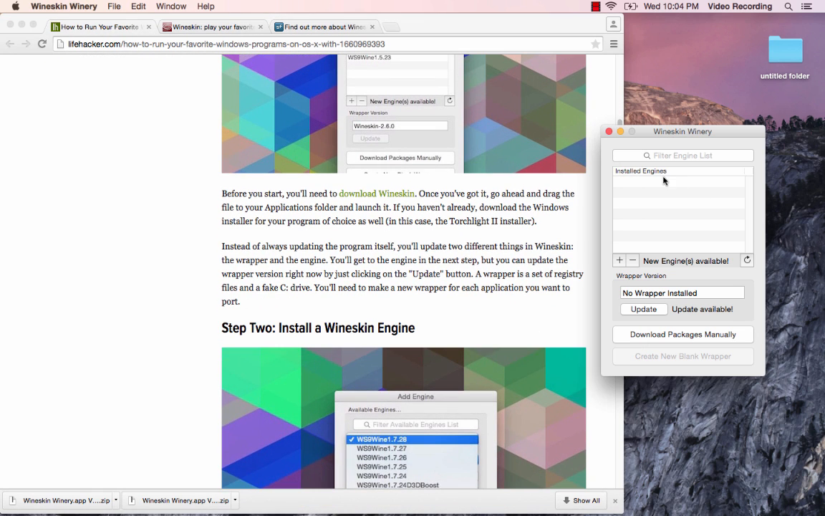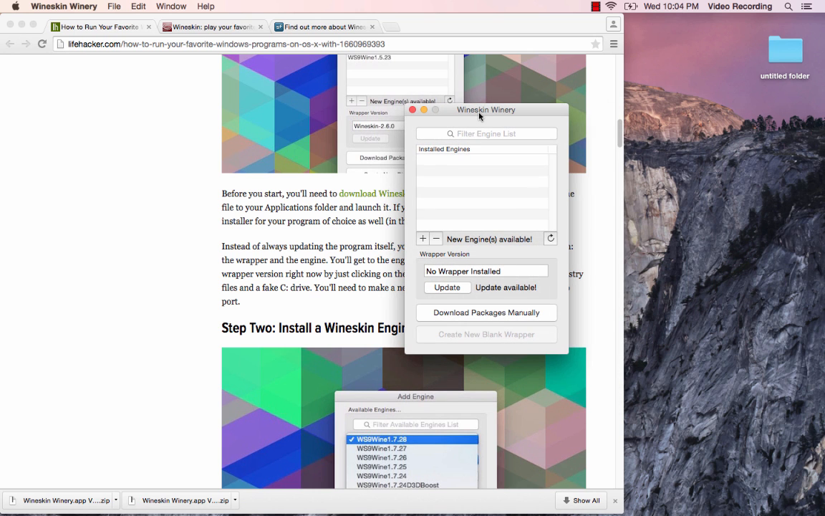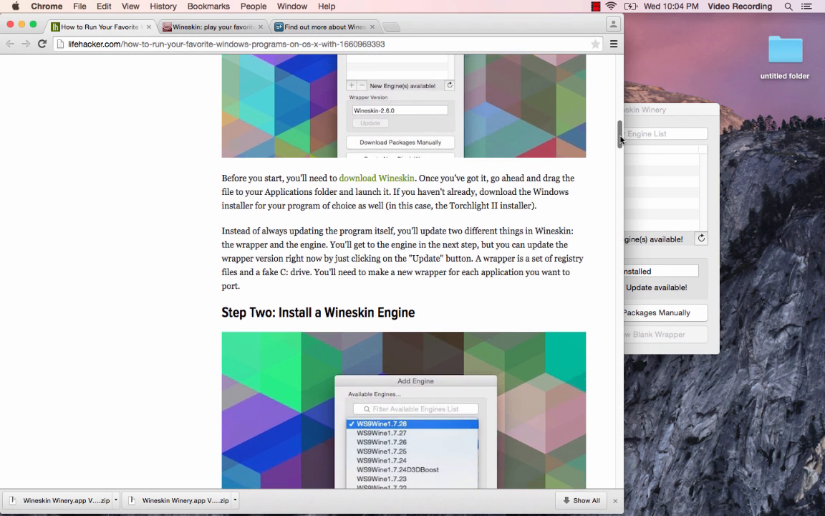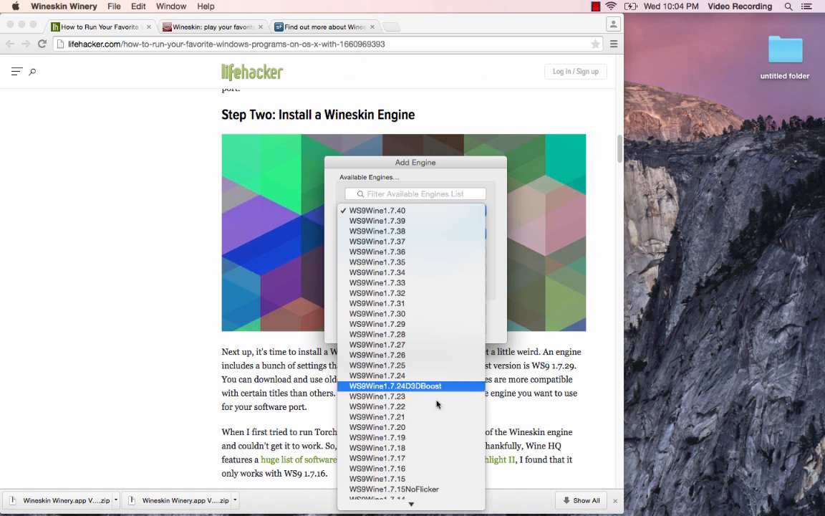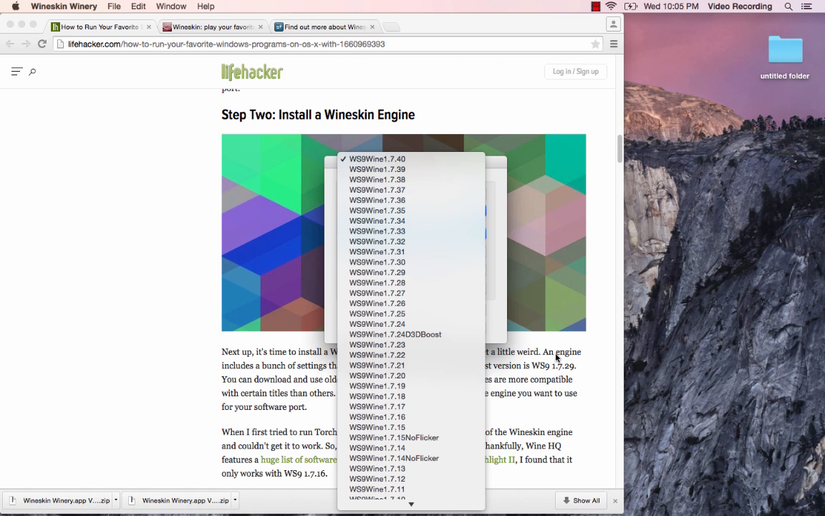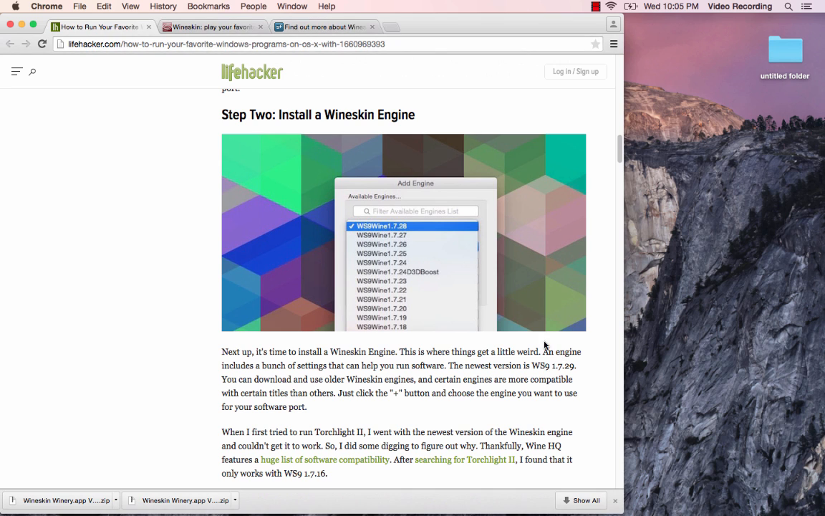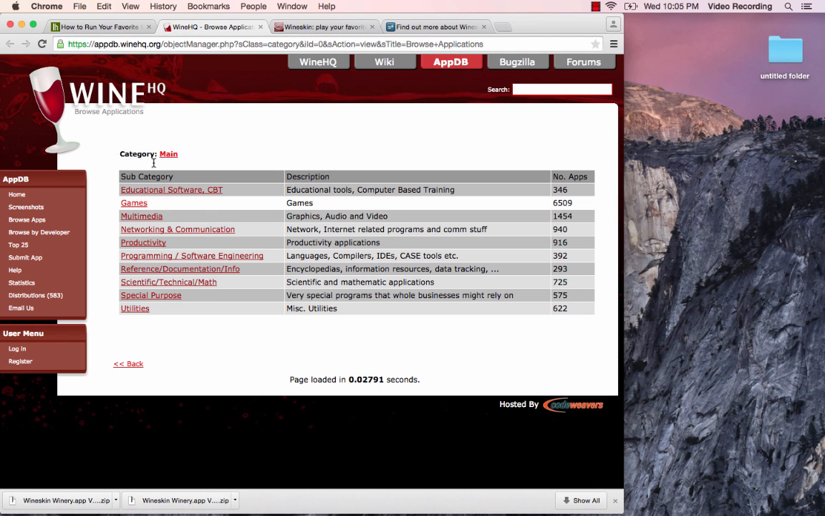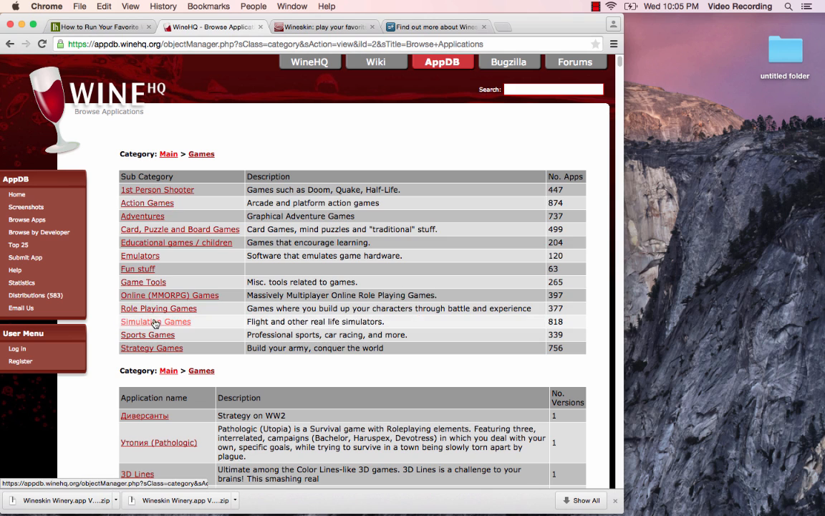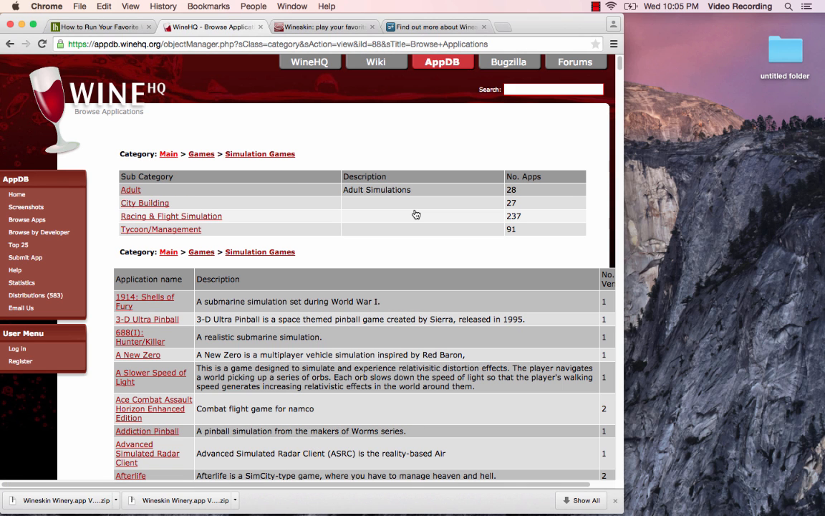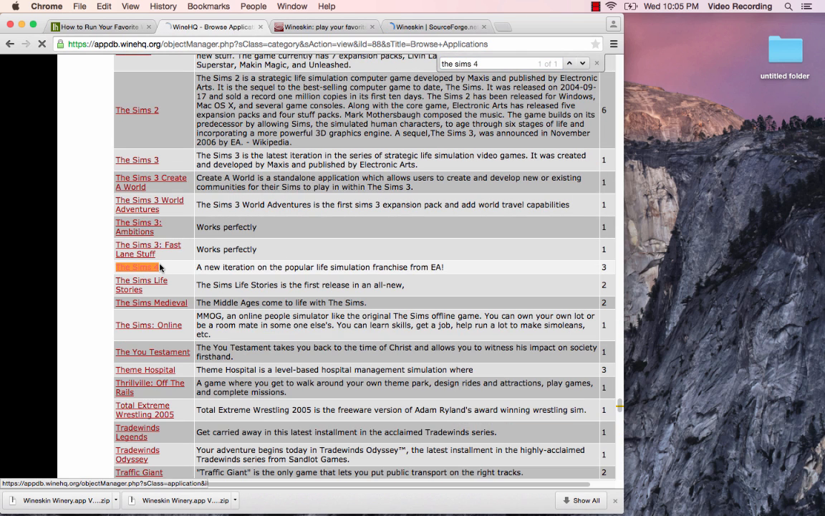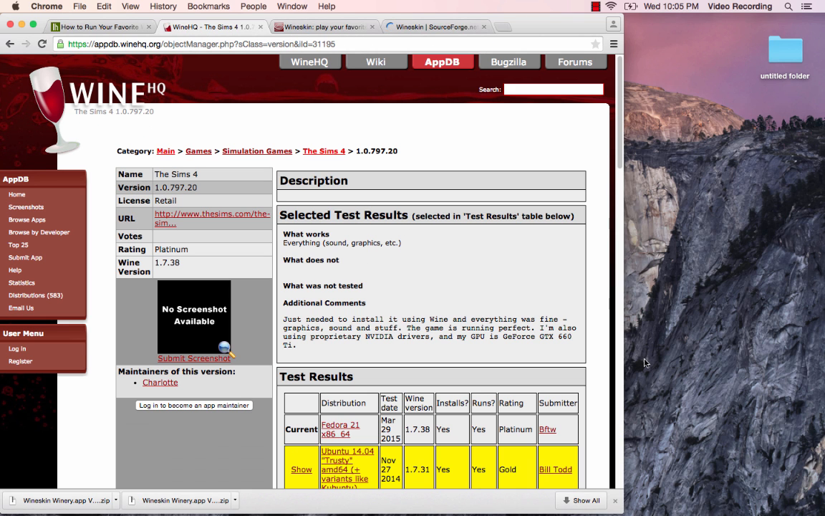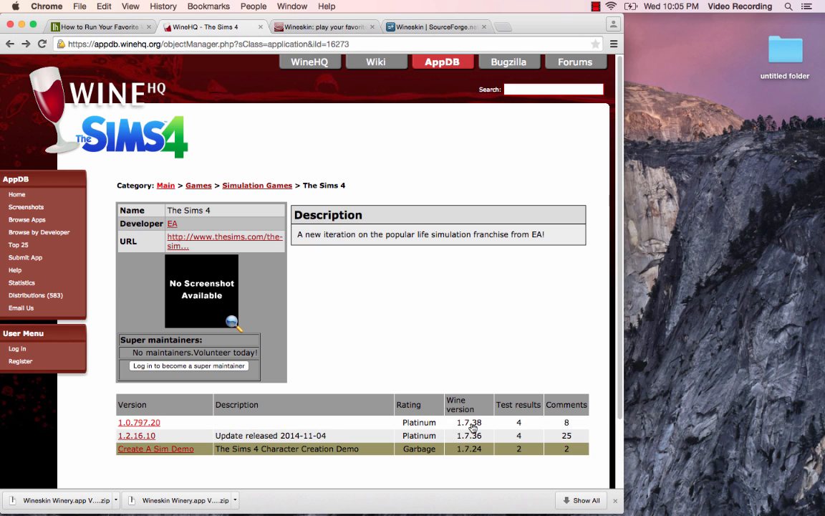And the first thing that we're going to want to do is install an engine into our Wineskin. But what you're going to figure out is that Wineskin has all of these different engines. They have all these old versions, and you have to make sure you download the version that The Sims 4 is compatible with. So we're going to click this link here, and this is going to have a list of all of the games and software that Wineskin is compatible with. We're going to search for The Sims 4. And we're going to see here that The Sims 4 is only compatible up to 1.7.38, which is right here.